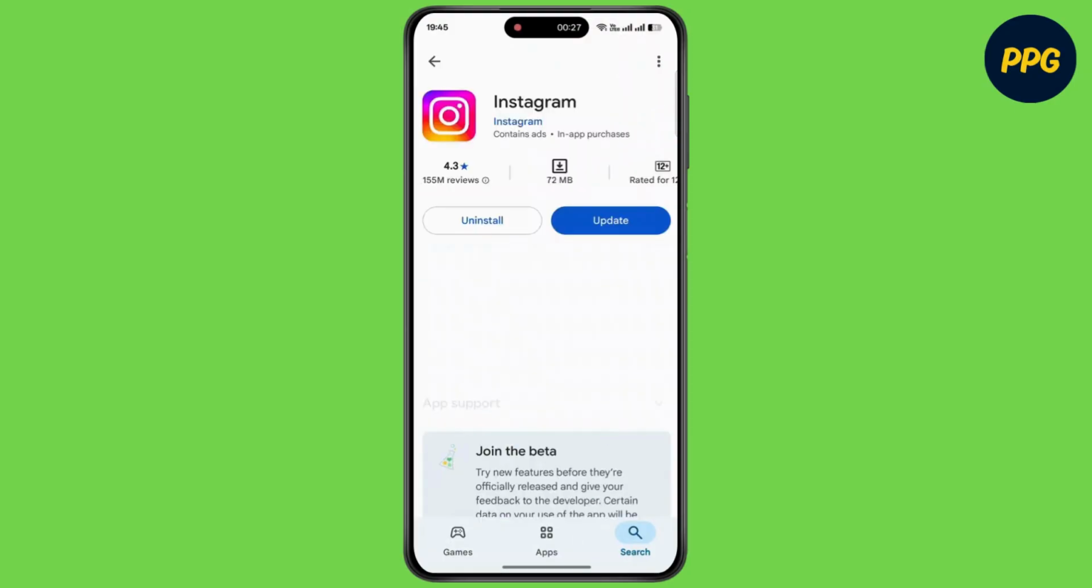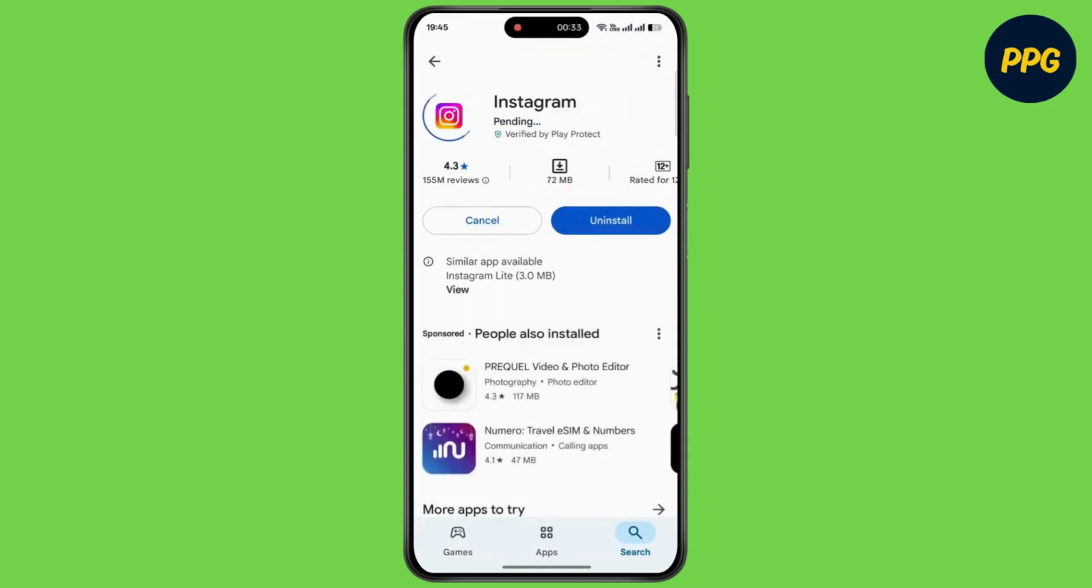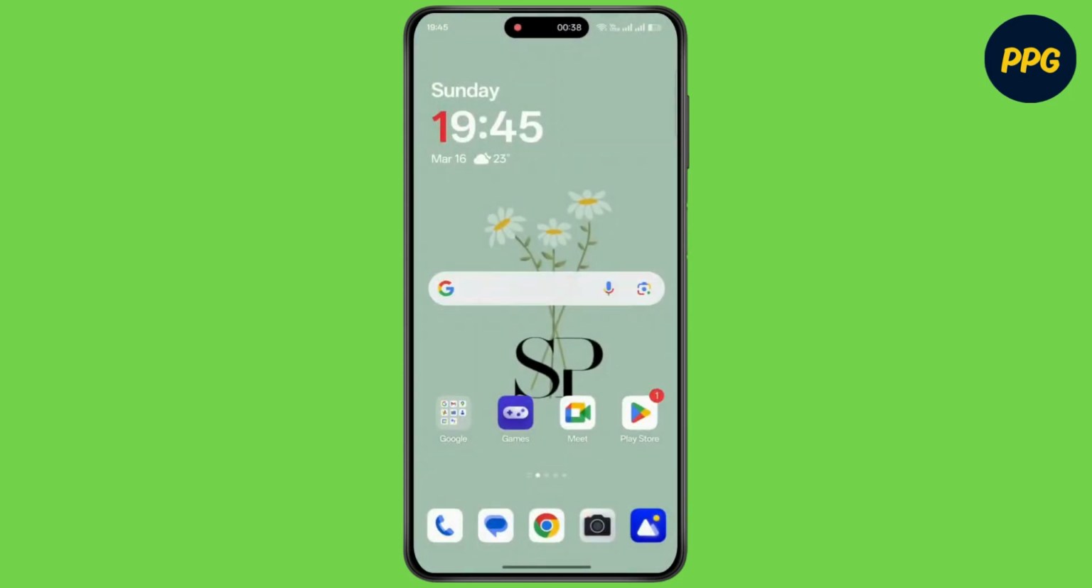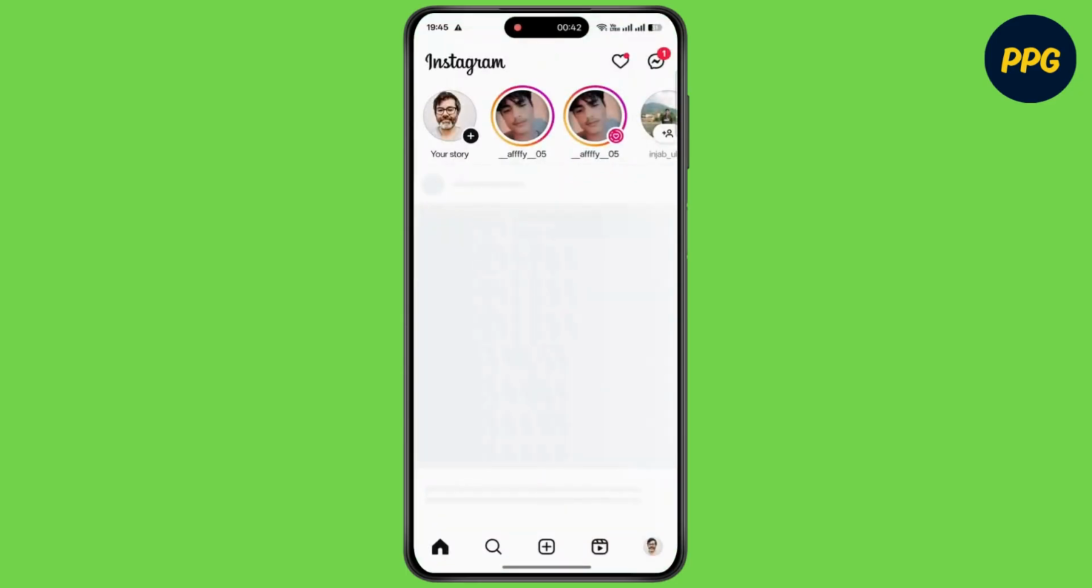Now tap on Instagram and make sure to update to the latest version. If any update is available, simply tap on the update button. Now let the update install and go back to the home screen. Now after installing the update, open up Instagram on your device.